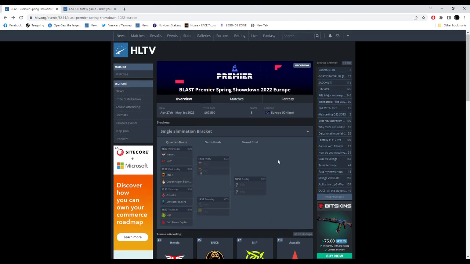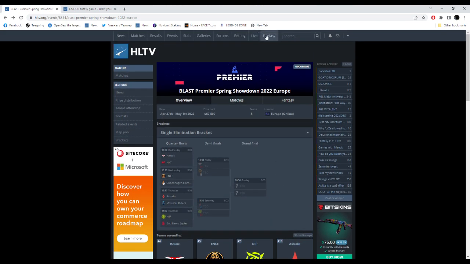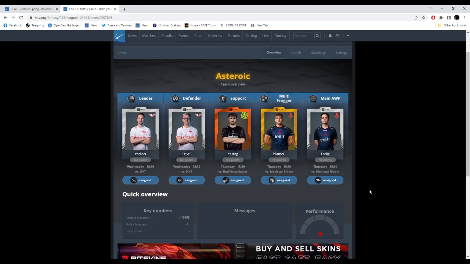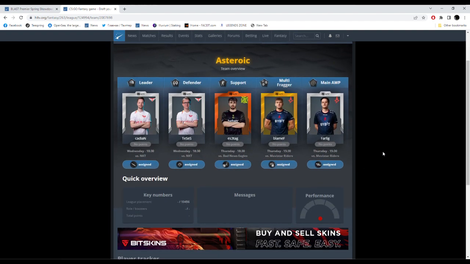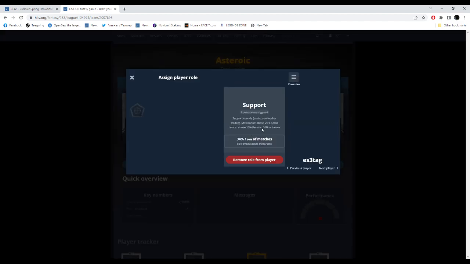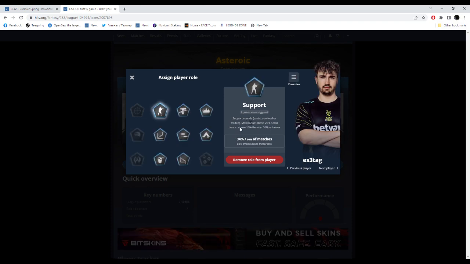I just can't wait. So with this said, let's jump to my team. And this is how it looks. Kaden as a leader, Dessus as defender. Then I'm picking Ezzy Tech as the support because of the support role: the rounds survived, the trades, the assists. Since he's playing the OP right now, he's kind of a safer option for that.